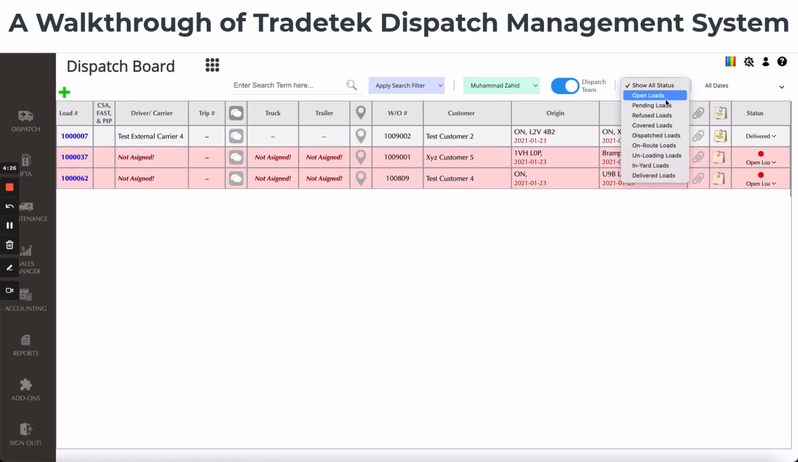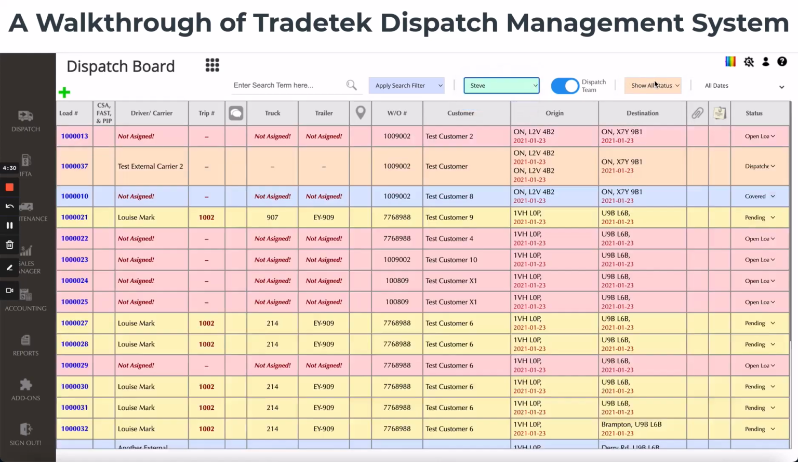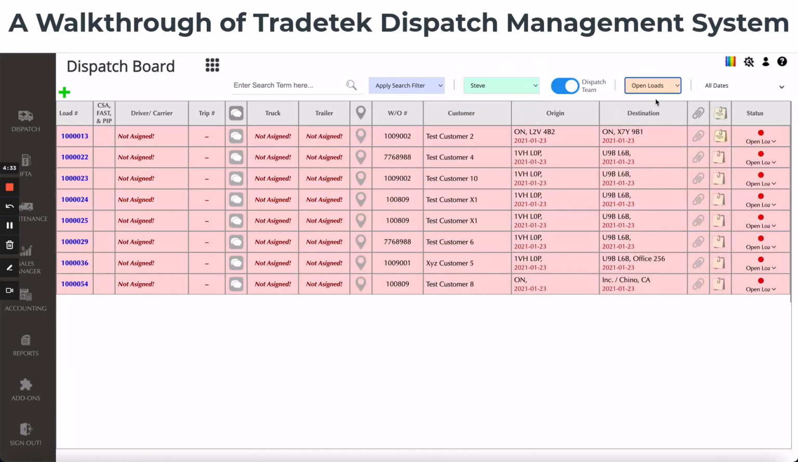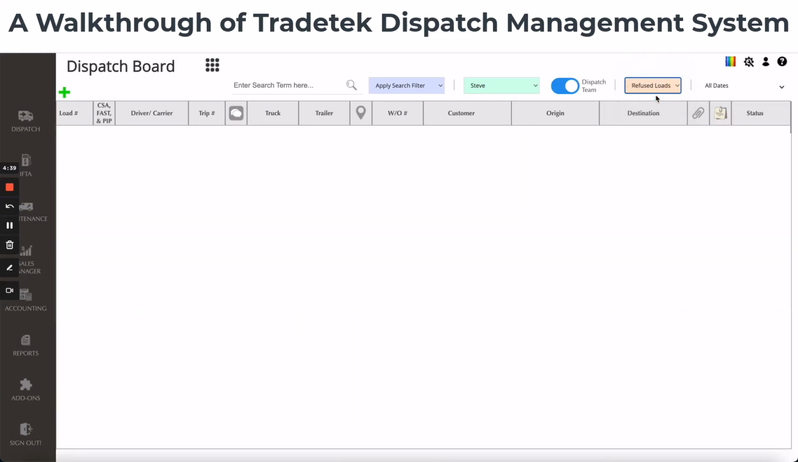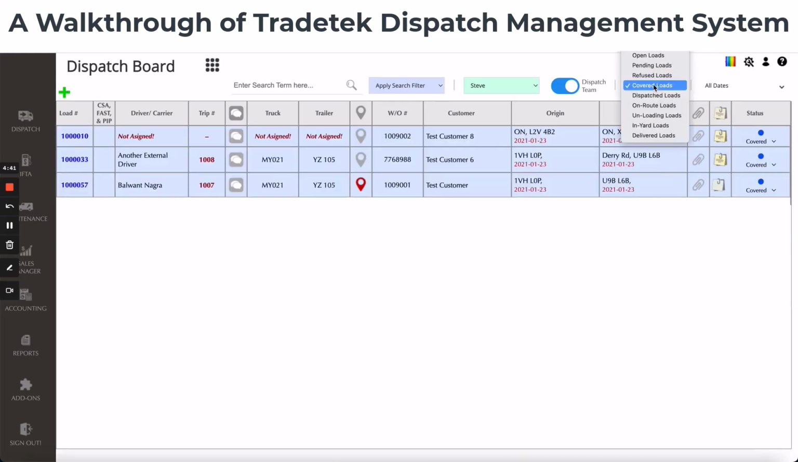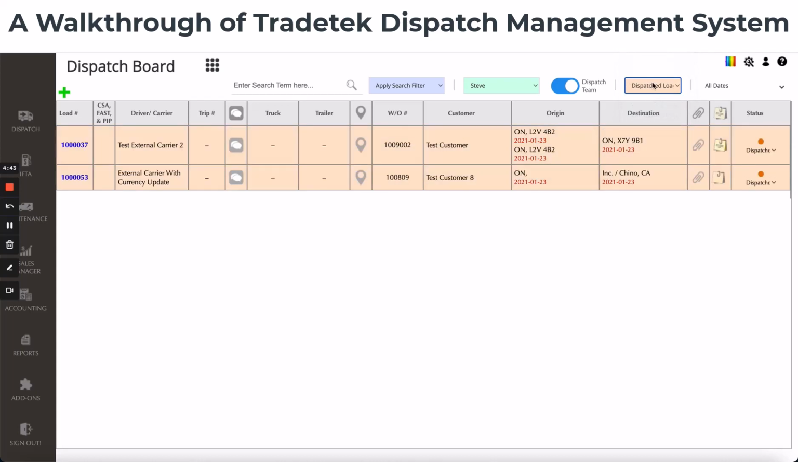You can filter out by load statuses here as well. You can filter the loads. You can view only open loads if you want. If you want to see only pending loads, you can filter them out here. You can see covered loads here as well. You can see dispatched loads here.